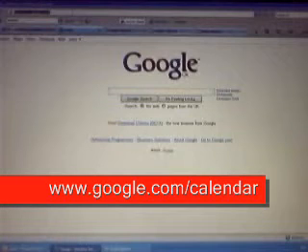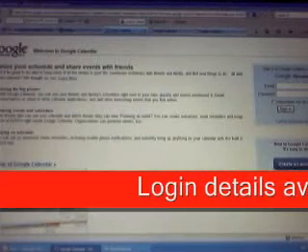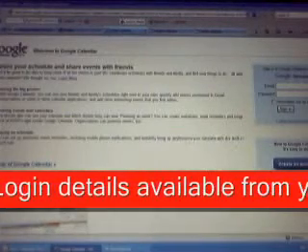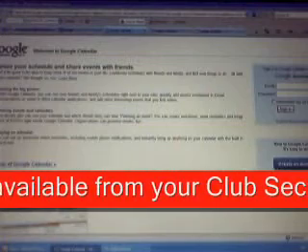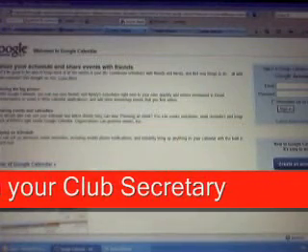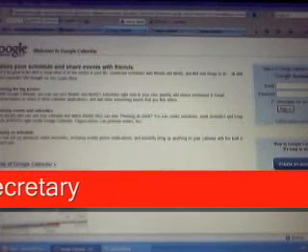www.google.com/calendar. That's www.google.com/calendar. Once you've done so, it will open up the Google Calendar page and welcome you to the Google Calendar. Over on the right hand side of the page, you'll see a box that says sign into your Google Calendar with your Google account. For those that have access to the calendar supplied by your club secretary, you can then type in the email address and password you've been supplied with.